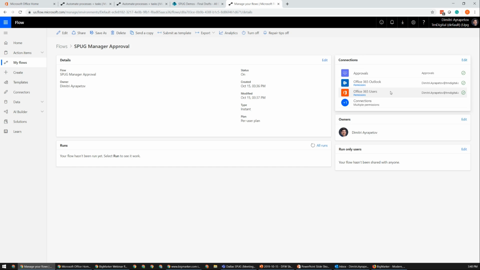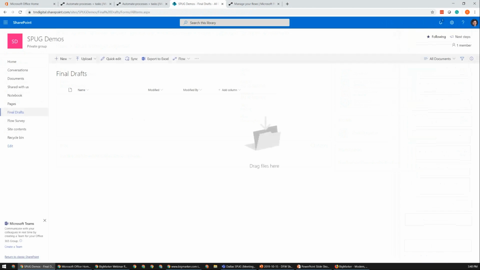And if I was to share this flow with somebody else, and I want them to be able to make changes to the flow, I also have to separately share the connections with them as well. And below we have the owner information. So let's give this flow a run and let's see what it looks like. So to activate this flow, the first thing I'm going to do is upload a document here. And I'm going to choose one of my buffalo wing recipes.